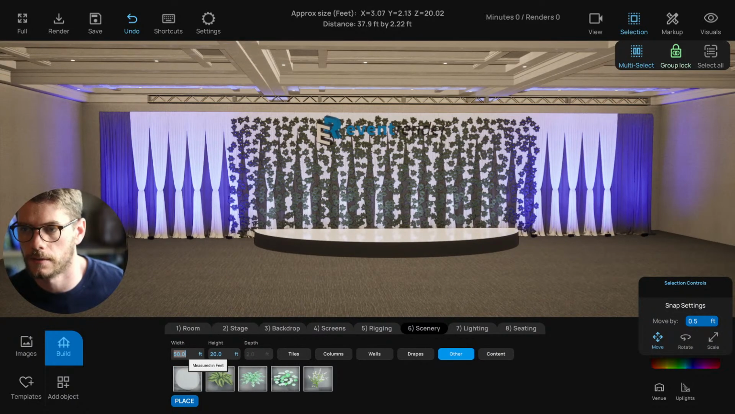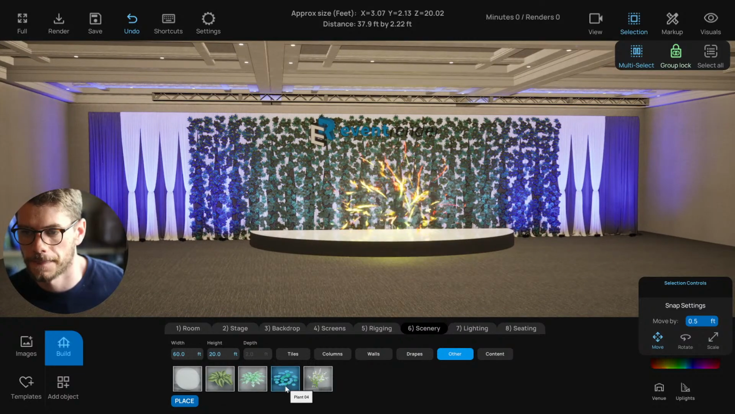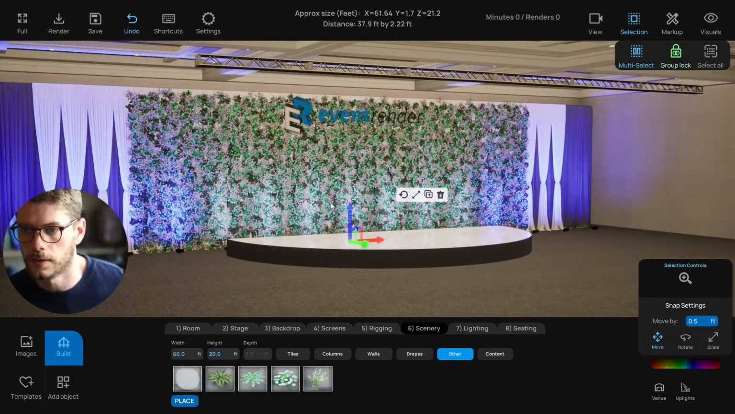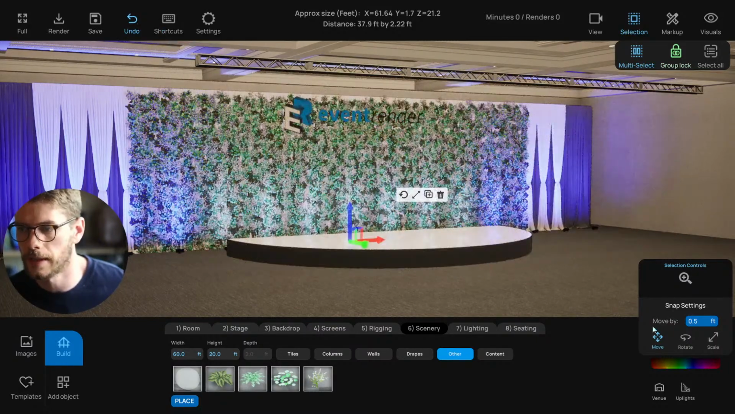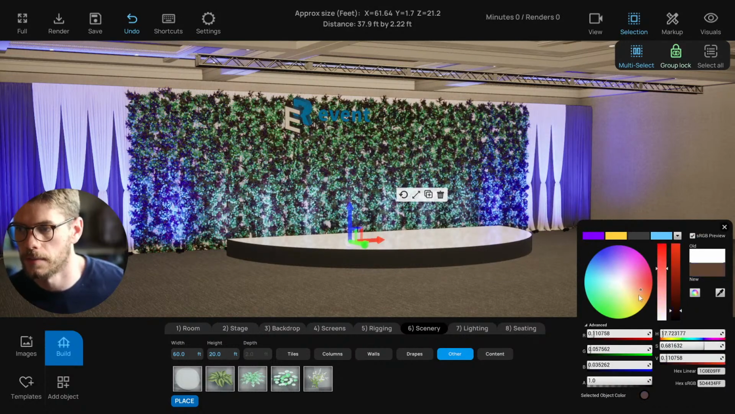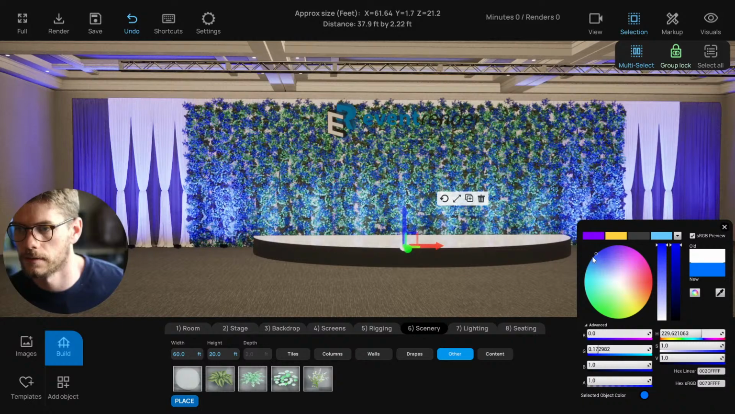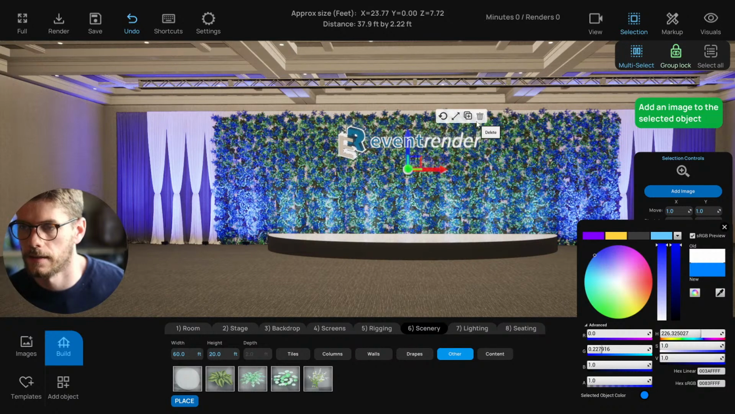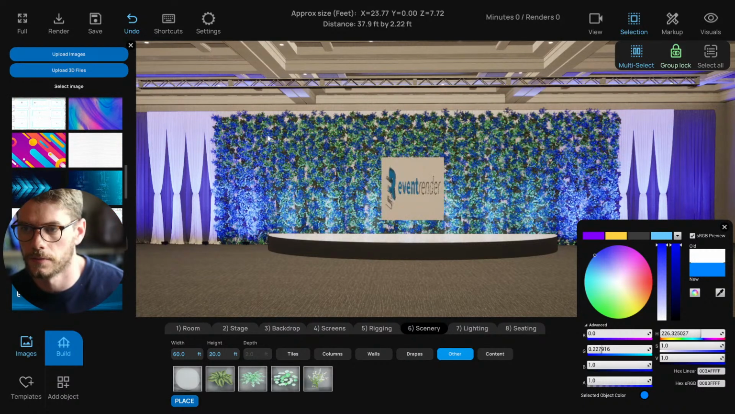So let's say we did like a 60-foot wall. I would just place these and then add some more on top. And now once you go in here, you can select the individual plant, as you can see here. I'll just move it back, and then I can adjust the color of it. Maybe I want it to be like a bright orange or something, maybe to fit my branding here as well. At this point, I would probably use a logo that was more like this.